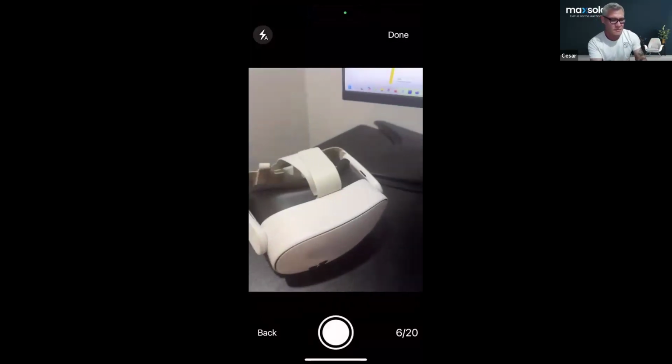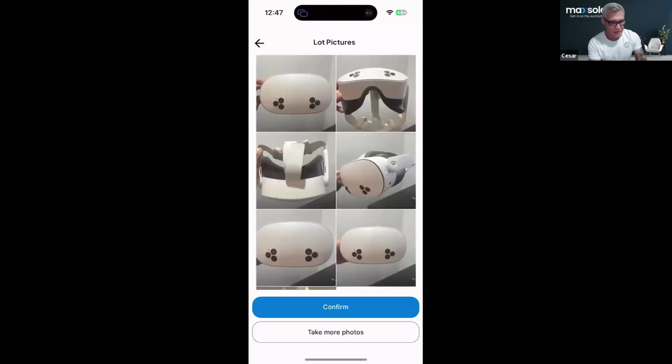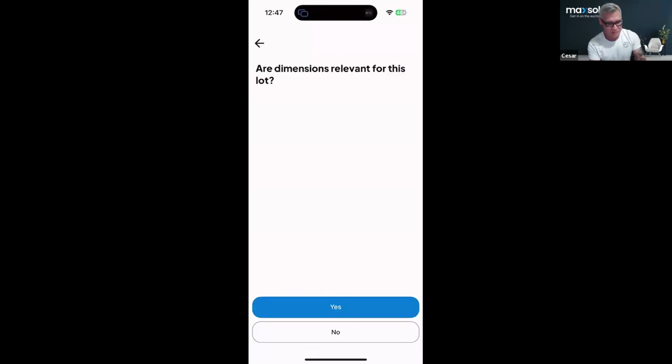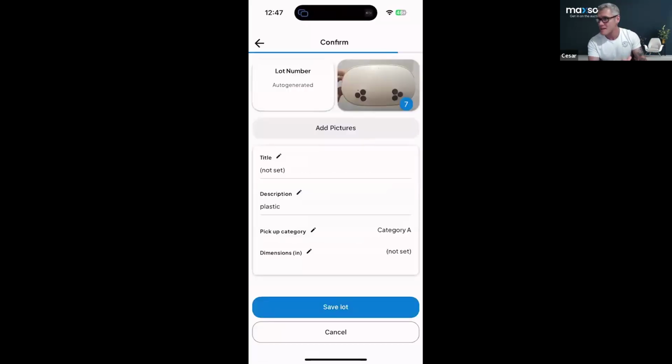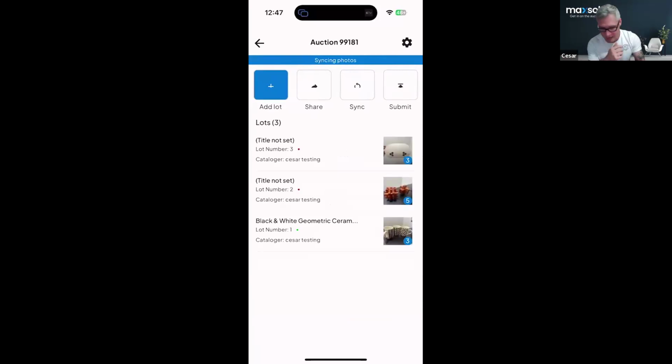Okay. So I've taken six. Yeah, let's just leave it at that. Normally, if we want to make sure that we're capturing everything, you want to get in there too. Okay. There's my photos. Category A. Save lot. Again, just photos. I'm gonna quickly see if there's any questions here. All right, I think we're good. And we're good on time. Perfect. So done. Now I just have photos.